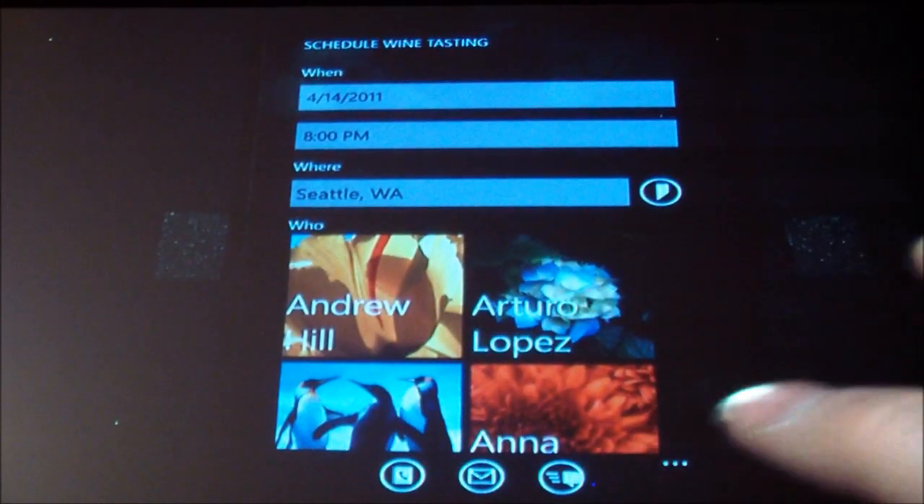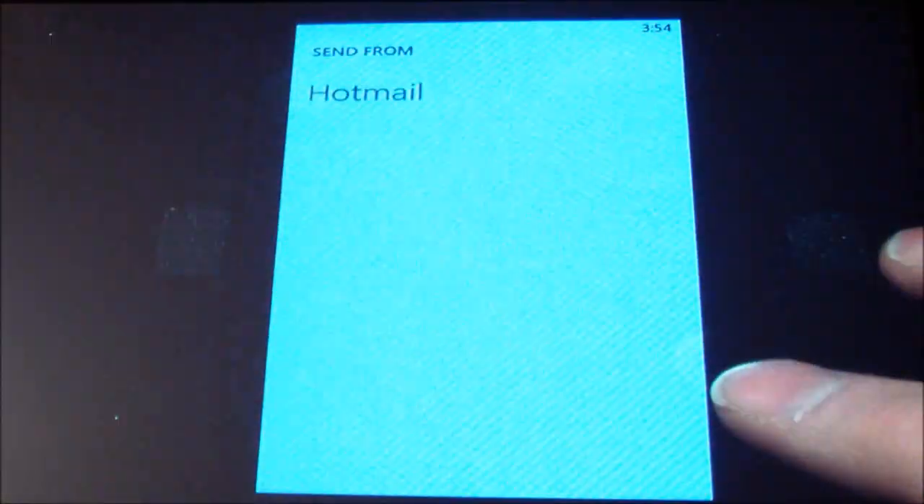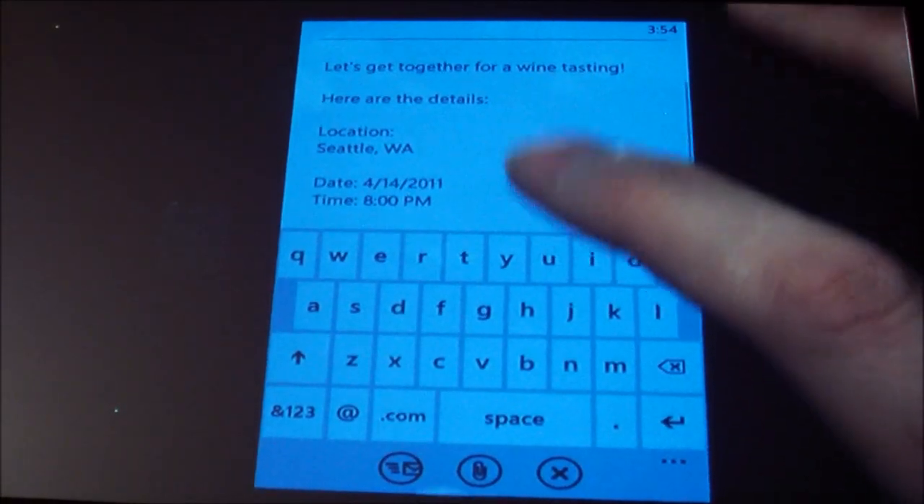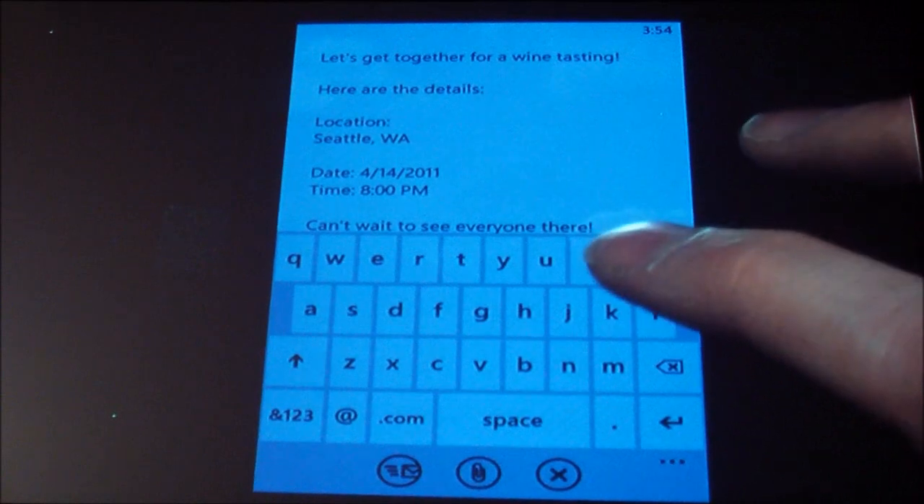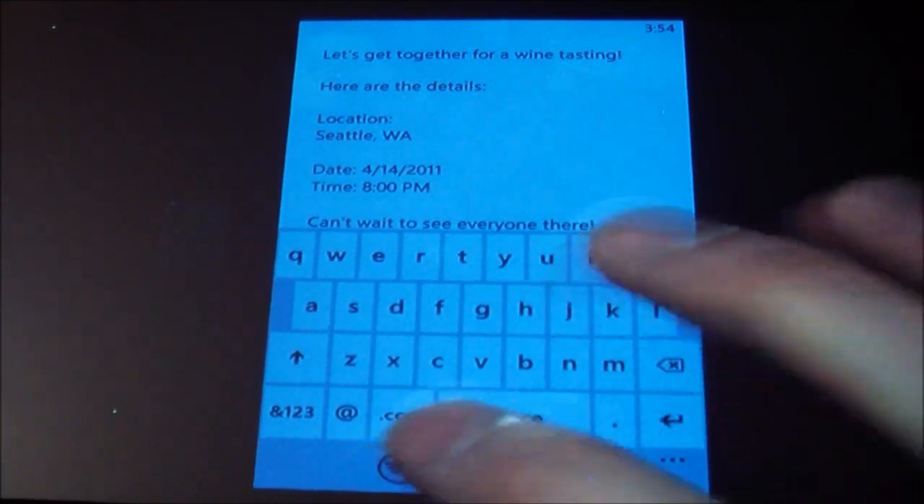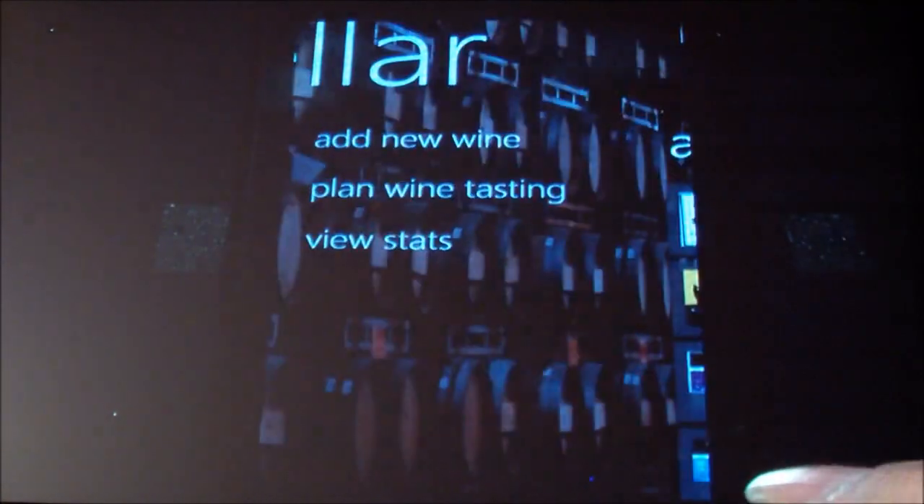And so now that I've done all that, I can just go ahead and send an email. I populated all that information that I got from those controls, put them into an email, and I can send that off. So now we're all set to have a wine tasting.